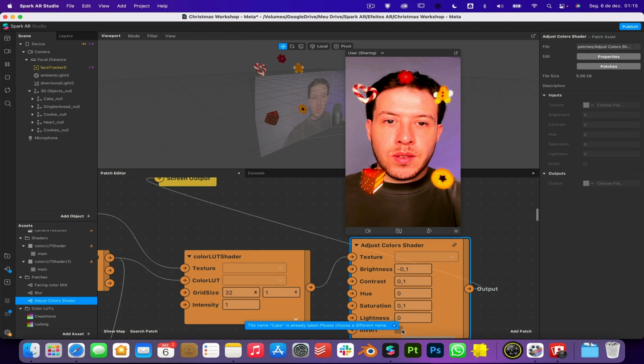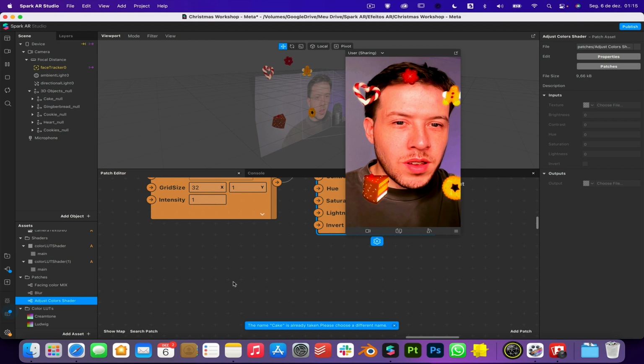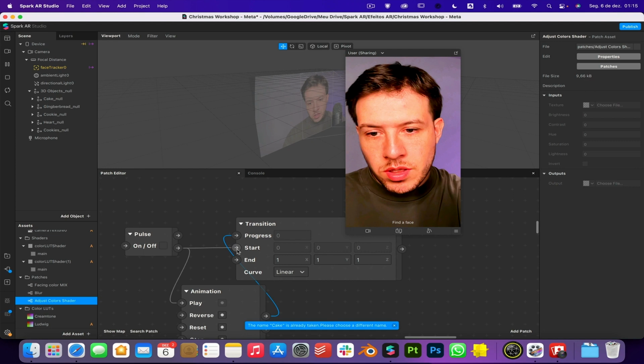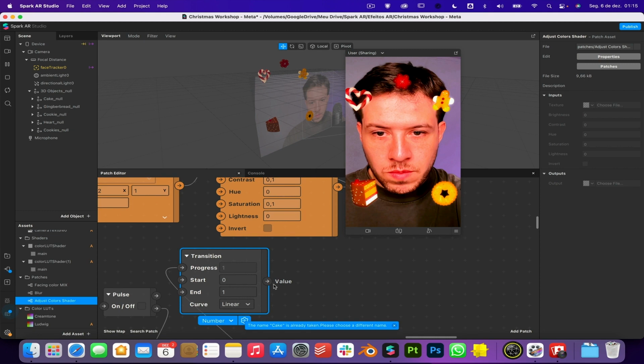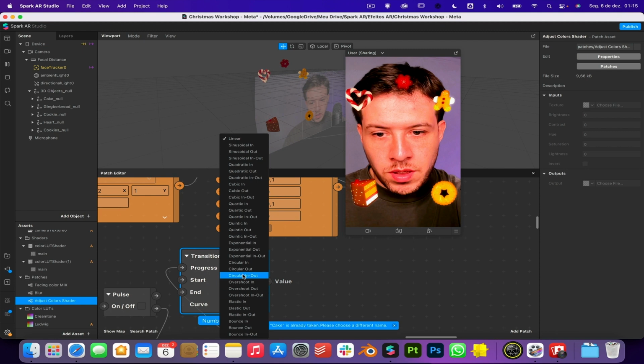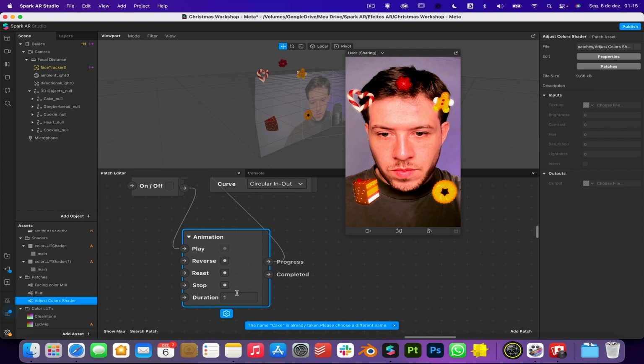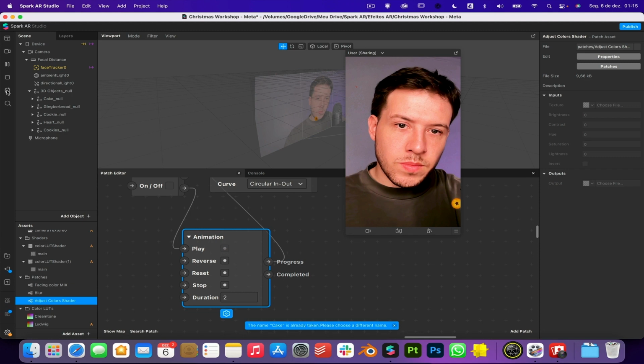Now let's add some color while starting another effect. Let's add another pulse transition. Sorry, I forgot about the animation. Transition from 0 to 1. From -1 to 0, actually, in circular in and out. Maybe 2 seconds. Everything is more colorful with candies.